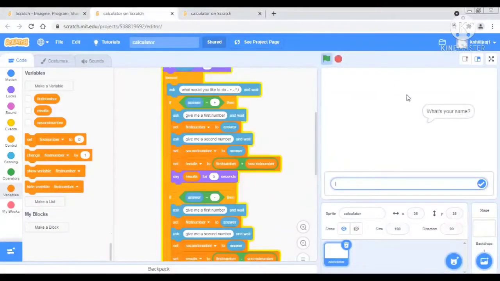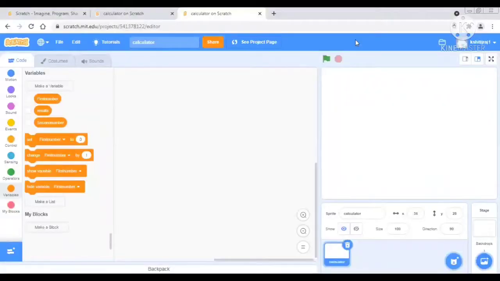So this is my project. We will put Kshitij Raj here, and then he will say hello Kshitij Raj, your name. And then what would you like to do? Let's put plus sign. Then give me a first number. So the first number will be 10. The second number will be 15. So the total is 25. Yeah, it's right.